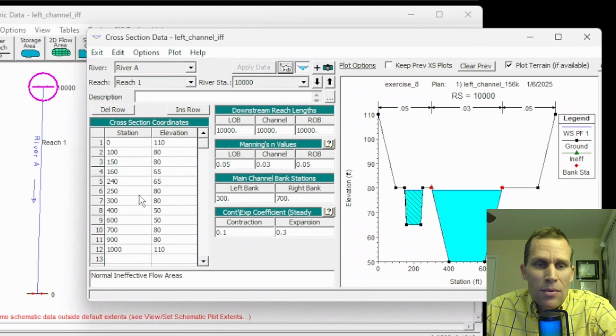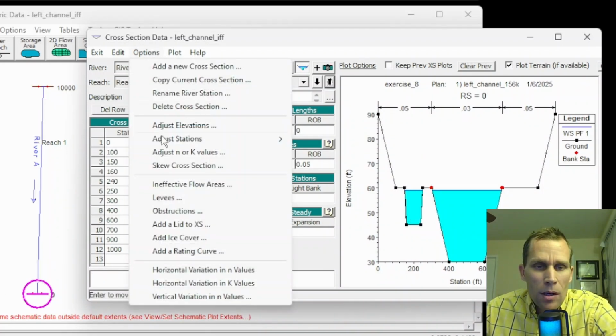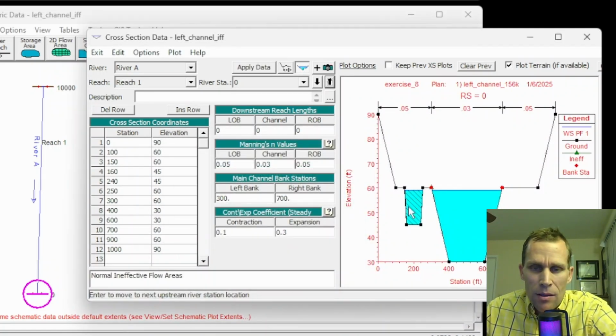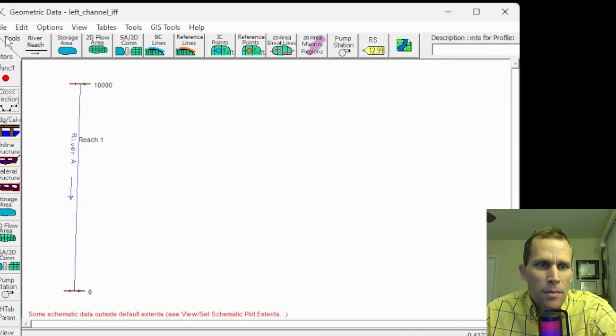Now I want to do the same thing downstream at the 0 river station cross section as well. So there we go. Options, ineffective flow areas. This will be at river station 300. The elevation will be 60, not permanent. So, okay. And it's right there. We see the hatching pop in place and apply data. All right, looks good. So let's close that up.